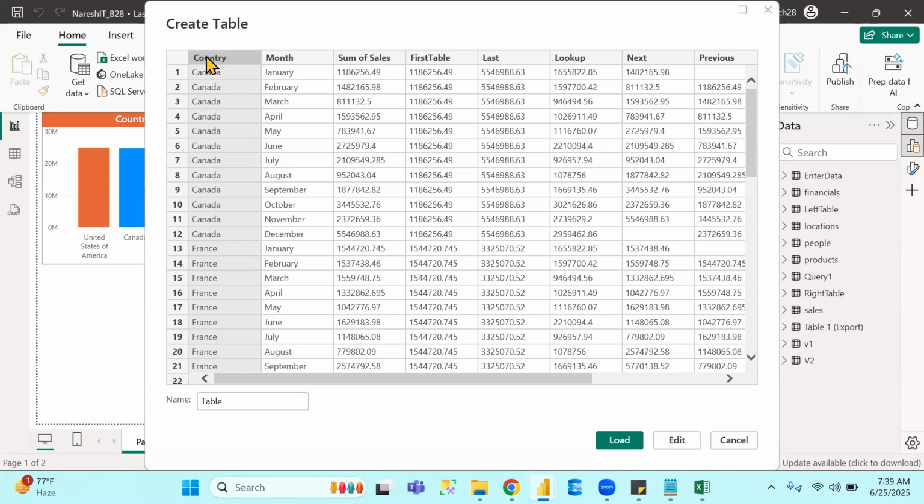In an enter data table, 10 rows or 20 rows is fine. But more than 20 rows is time taking, right? So if your data is somewhere else, you want to paste it in this particular enter data table. Like this, we can do. Understand or not?